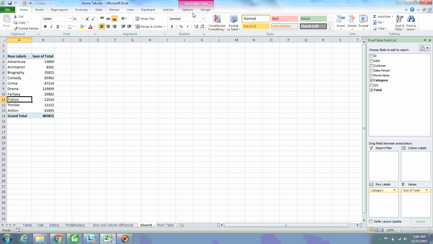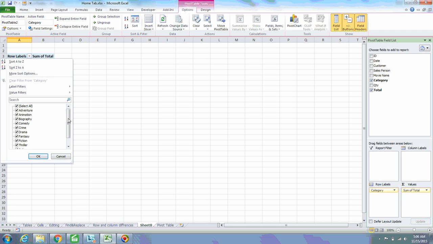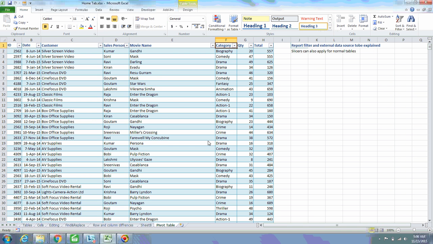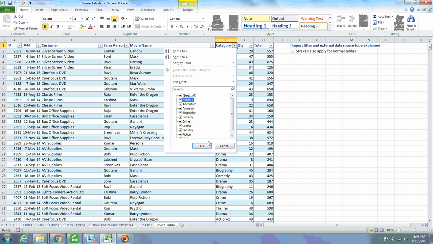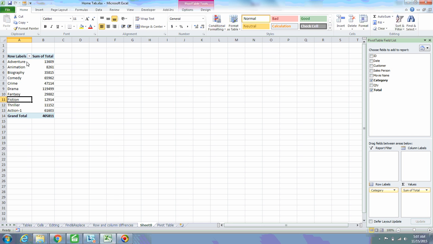Now let us refresh our data. I am clicking on refresh. So now my intention is to see only action 1 under filters. See, if you observe over here, both action and action 1 is available, but is action 1 available in our original table? No. Is action available? No, not action 1. Action 1 is available, but action is not available because we have already renamed action as action 1, but the same is available under my filters.